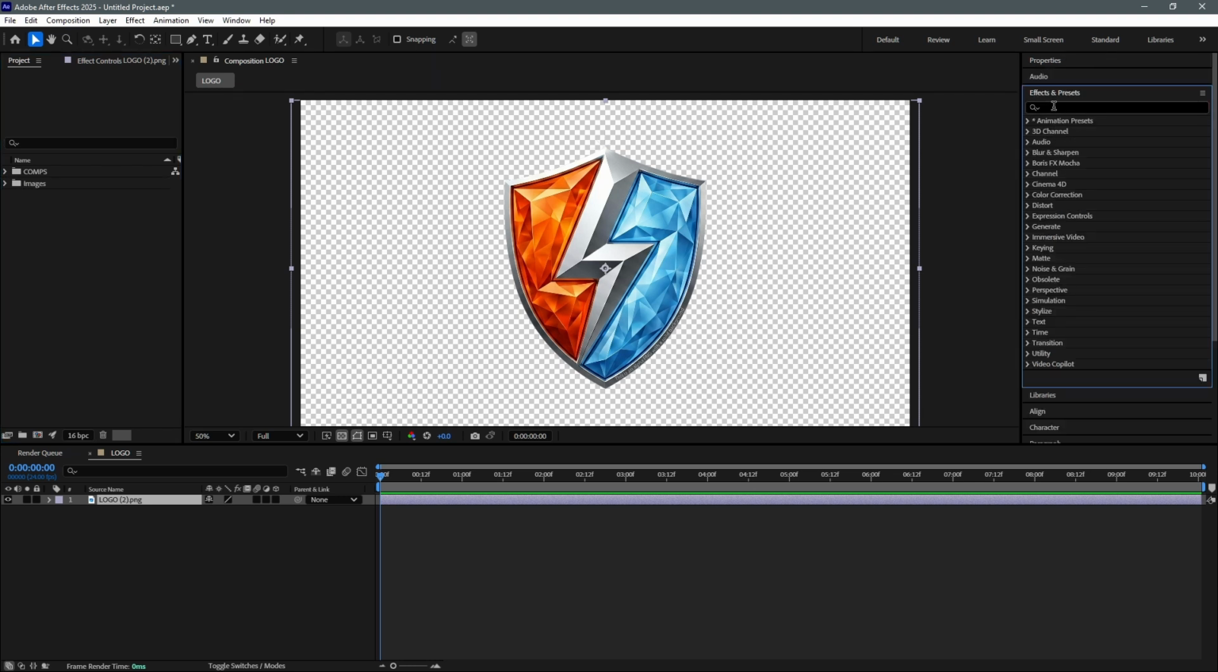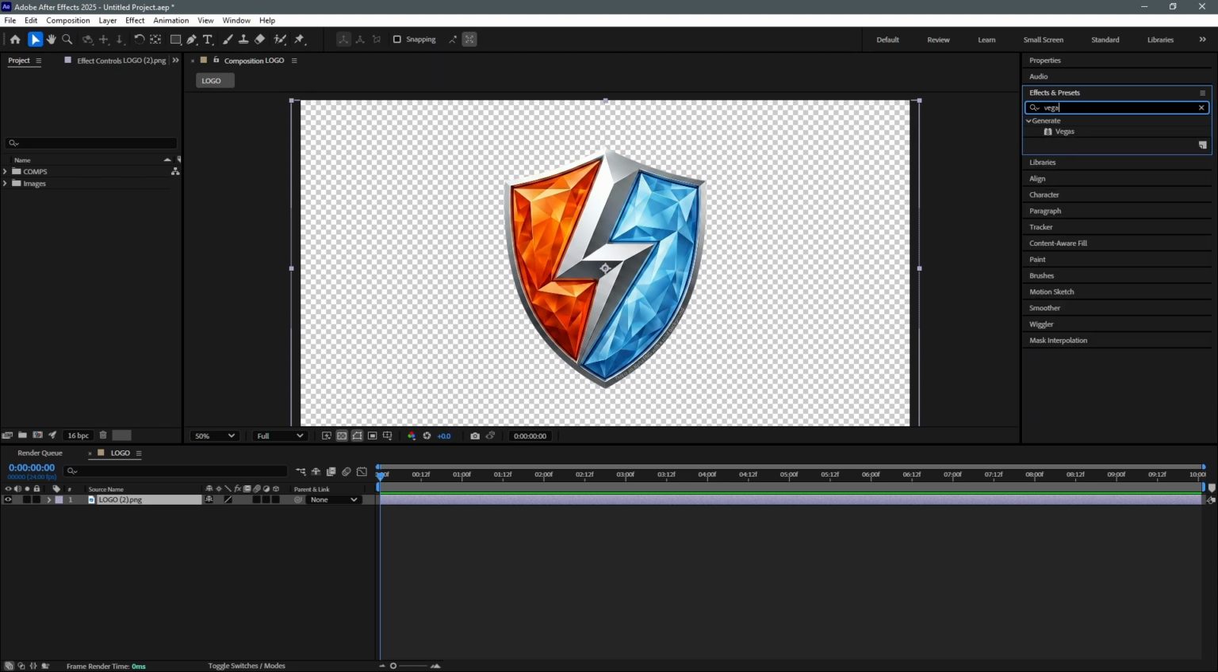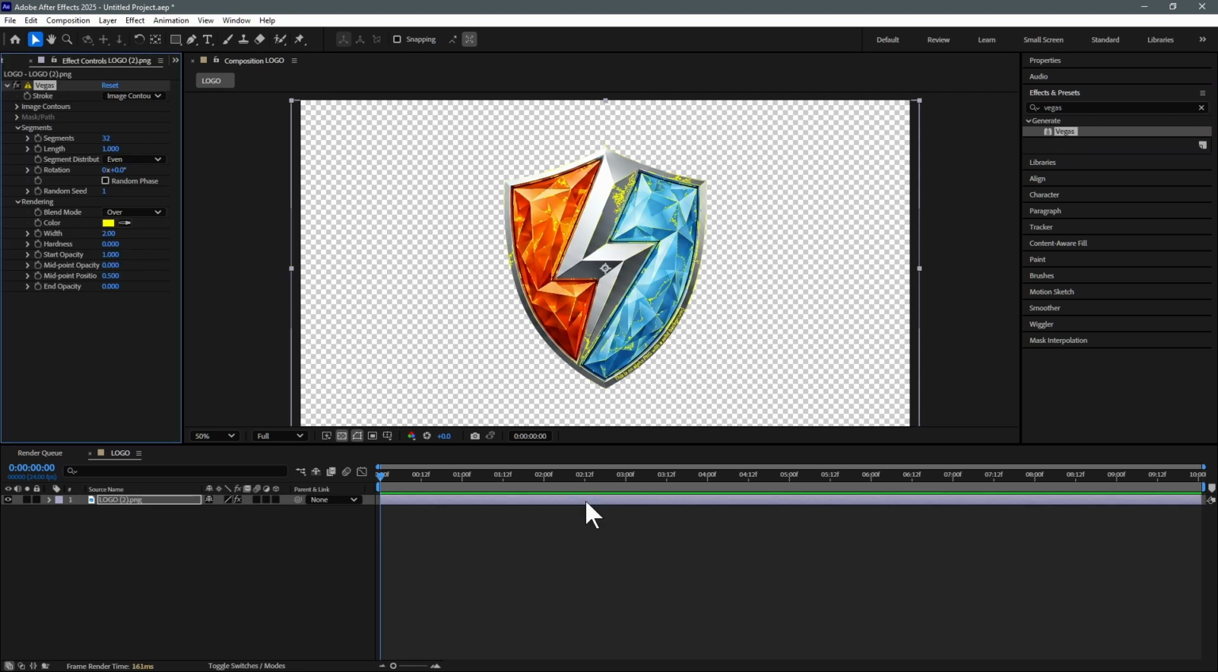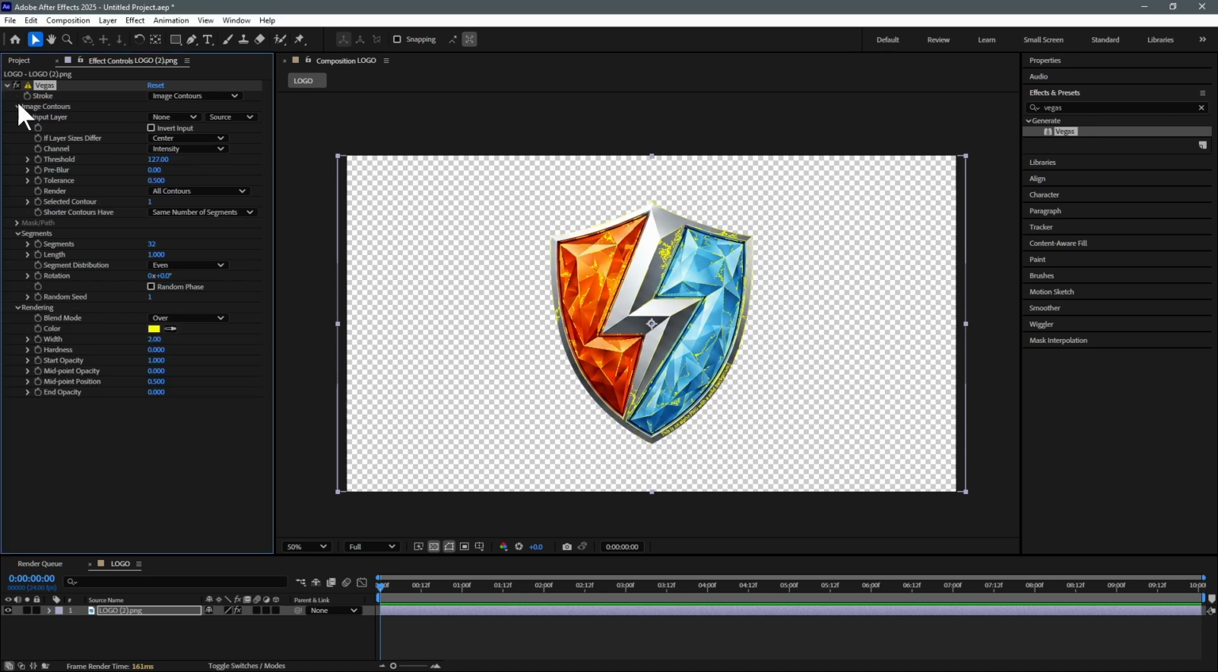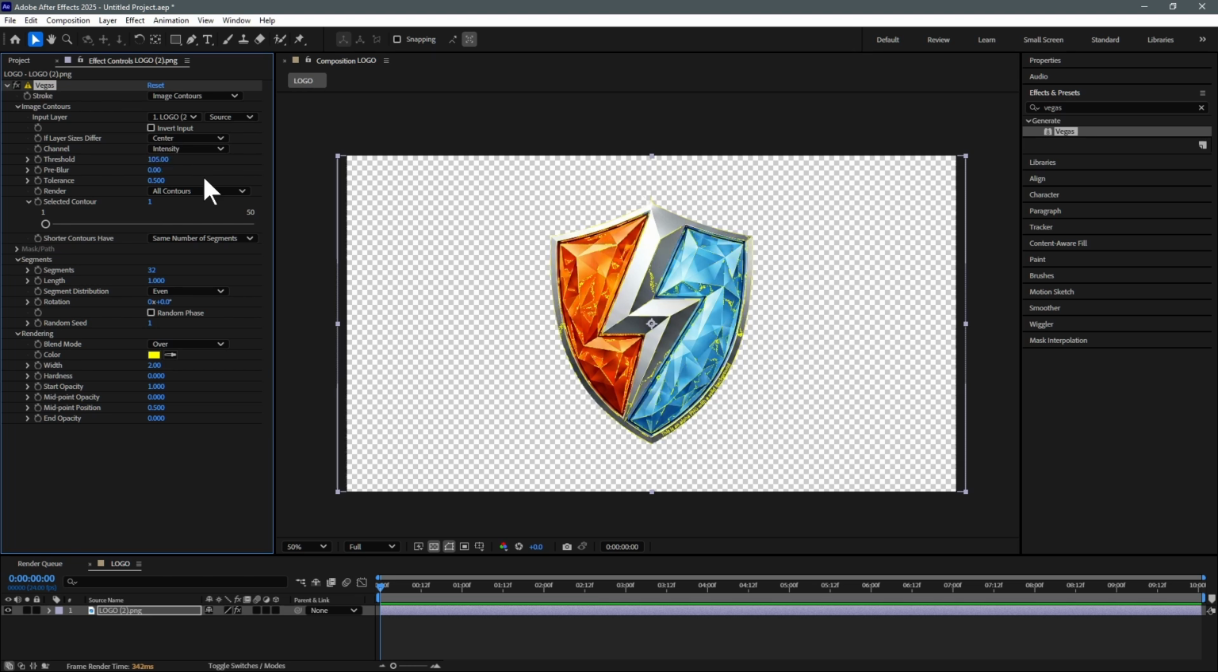Now our logo is perfectly positioned and ready for animation. The default Vegas effect doesn't look very impressive, so we'll customize it to create a clean animated outline. Adjust the following settings until you get a smooth, sharp edge around the logo. Take a moment to tweak these values until you're satisfied.